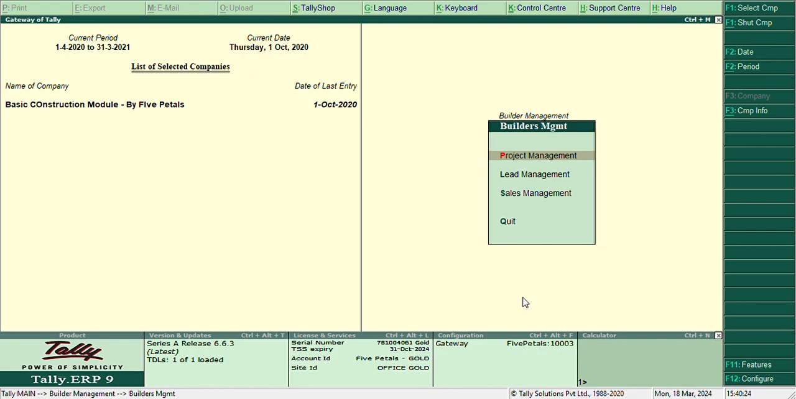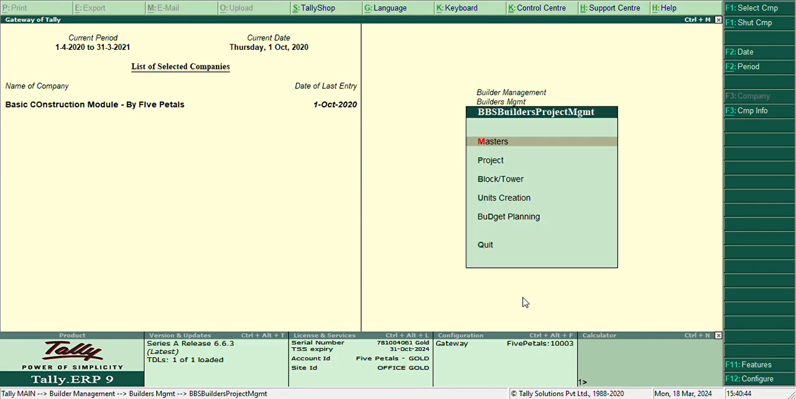This is the basic lead management module, and the major part is sales management, where we can generate the inquiry forms. Then we can generate the demand entries where we can ask for payment from our customer, and there are many reports we can see from sales management. So starting from project management, here we have the masters.